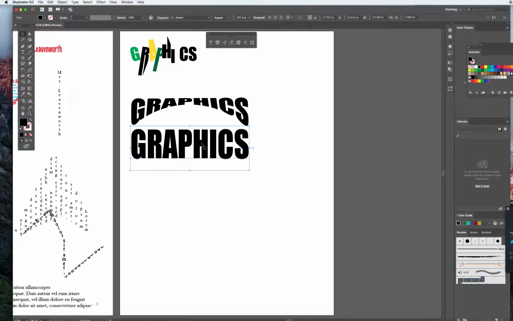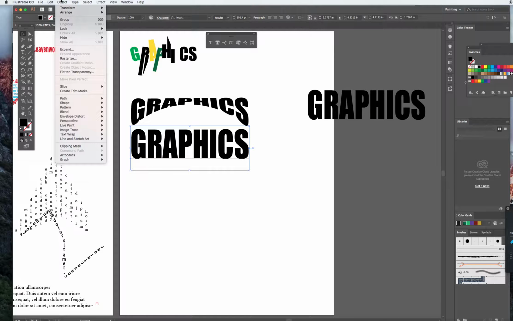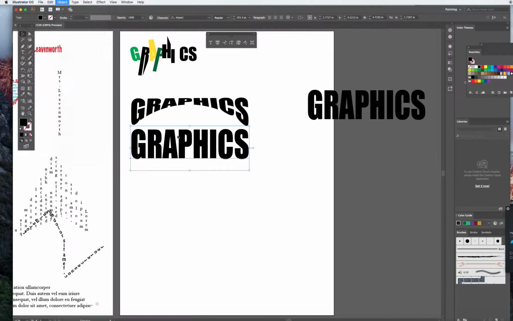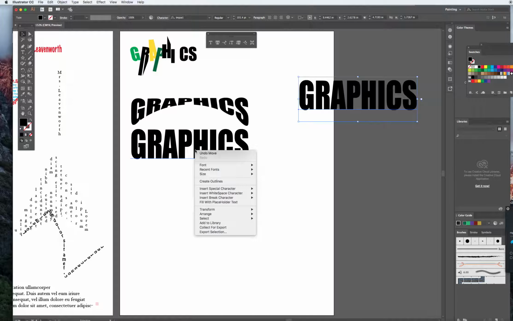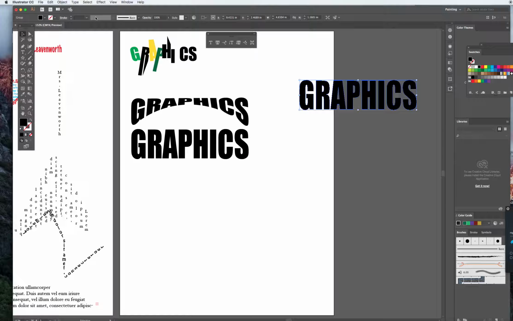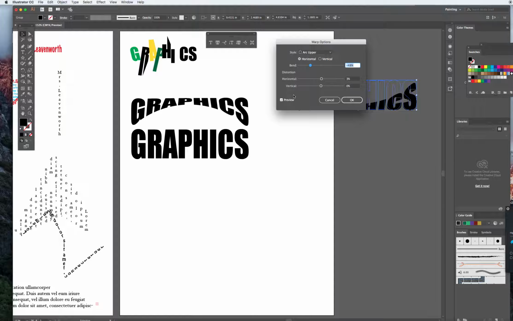Okay, so again, create outlines. Effect, Warp, Preview so you can see what you're warping. Oh, I'm doing the wrong one.